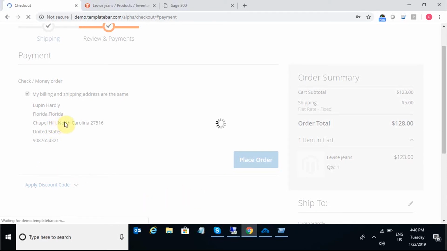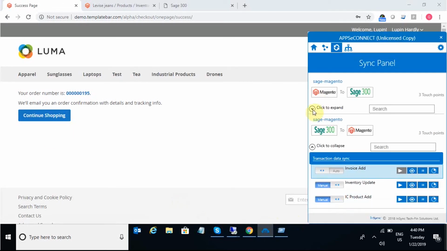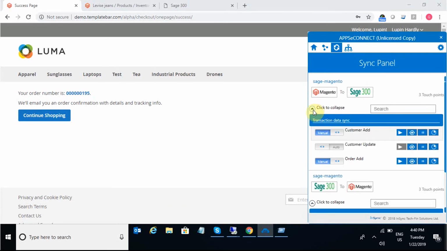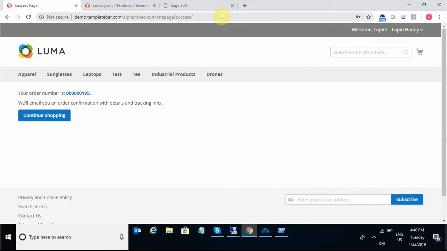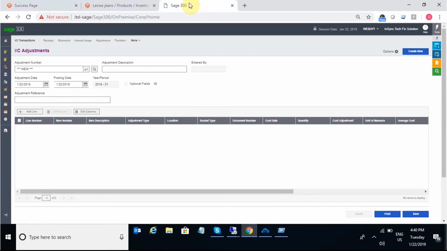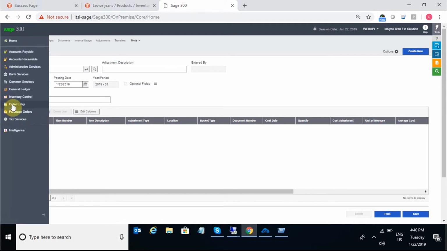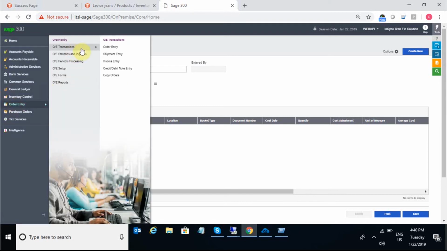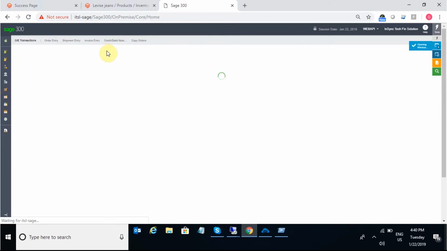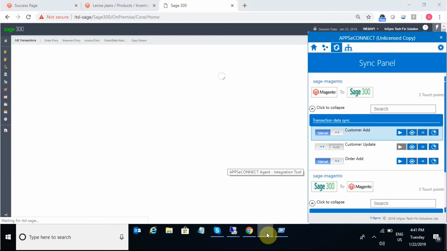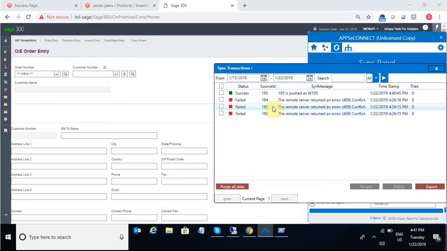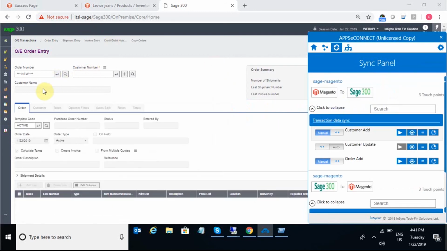After placing the order, let's go to the agent, and from the Magento to Sage direction I can find an integration point which is order add. Let's trigger that, and after synchronization has been done, you can find the order details will be available in Sage. So go to the order entry section, and you can find the order, and then the synchronization is done. Let's check whether it's a success or not. It's showing success.